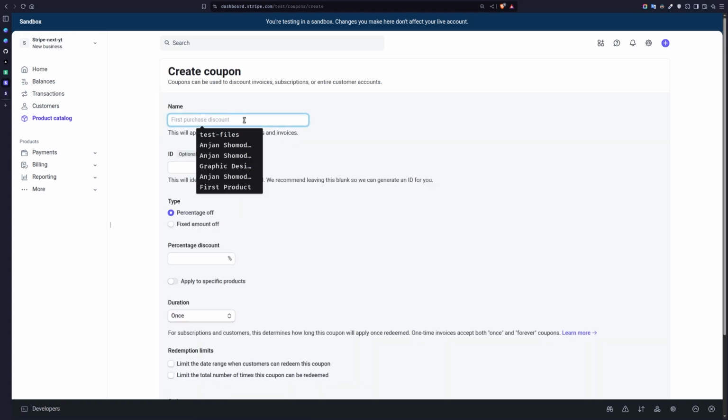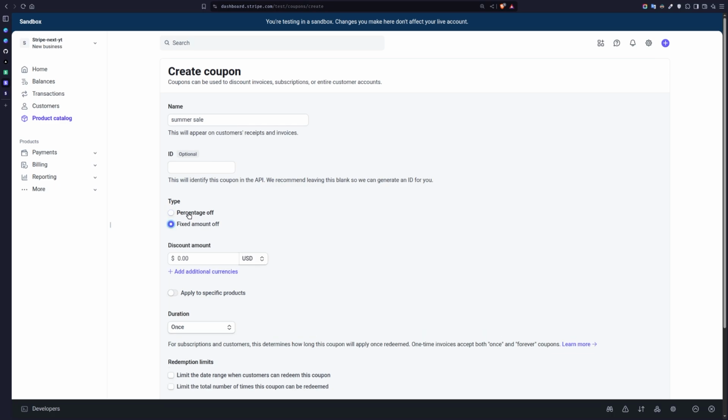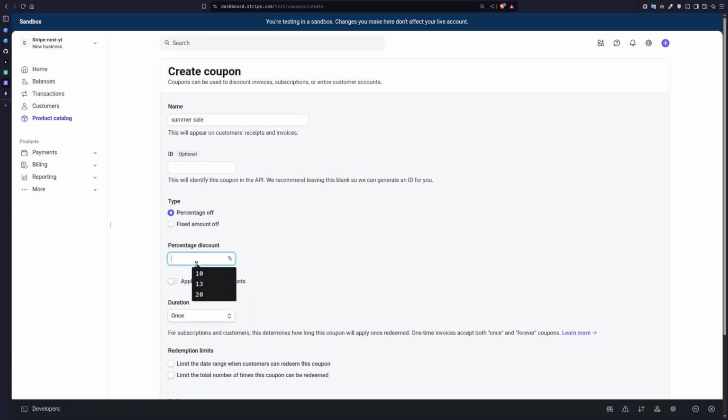Give it a name. Let's say summer sale. ID is optional. You can add percentage like 10%, 50%. You can also add fixed amount. Let's add percentage. Let's add 20.